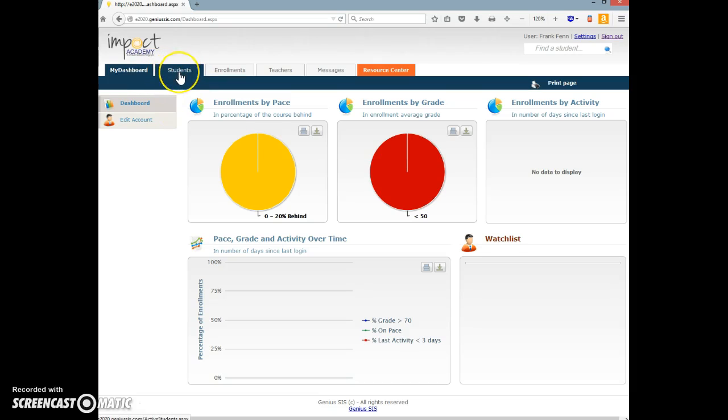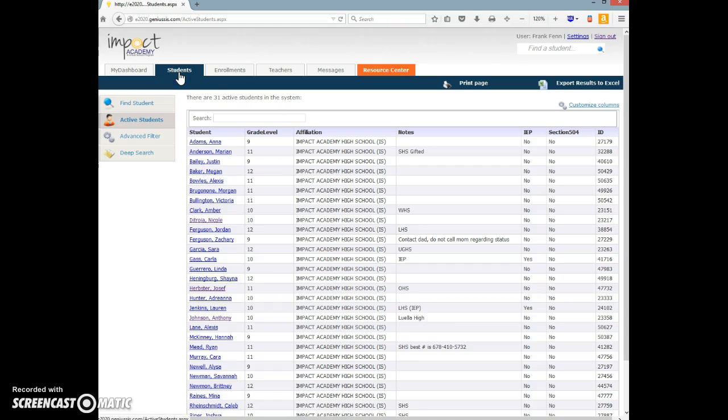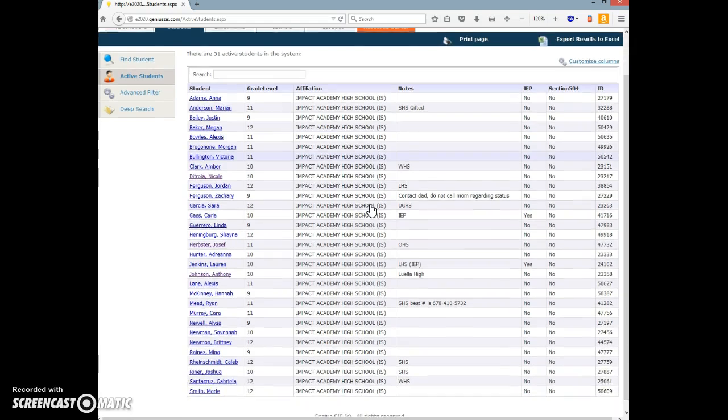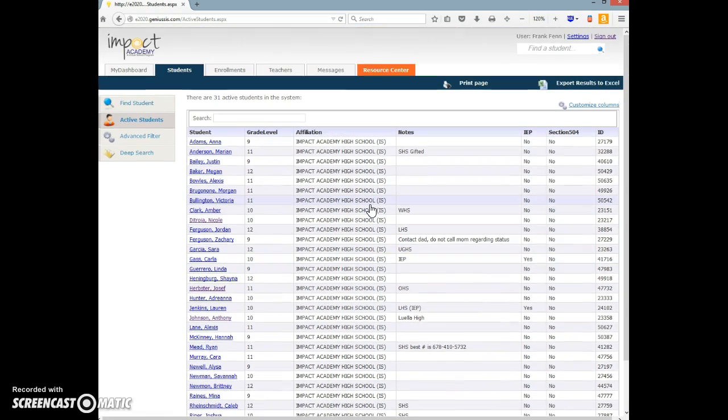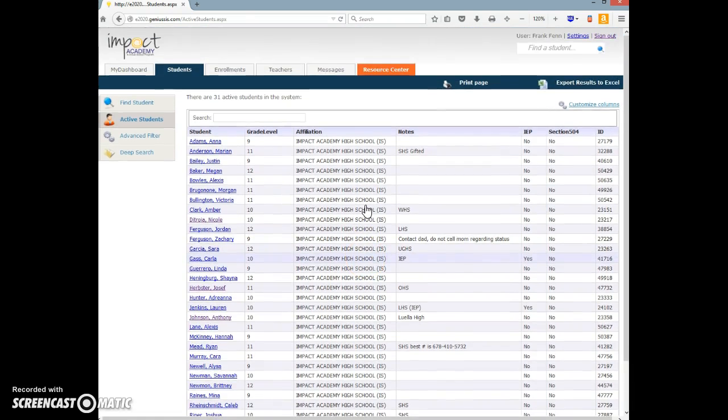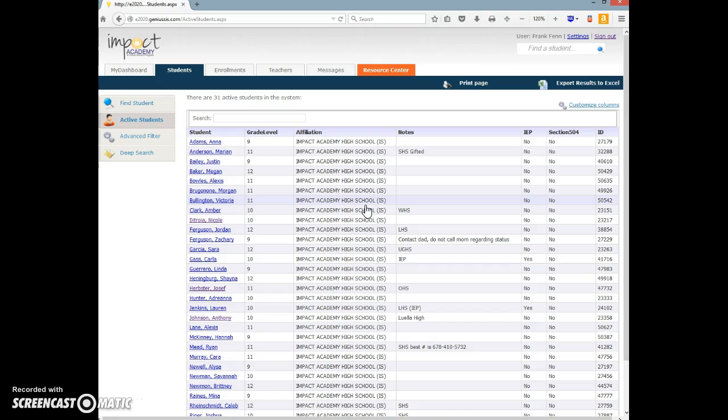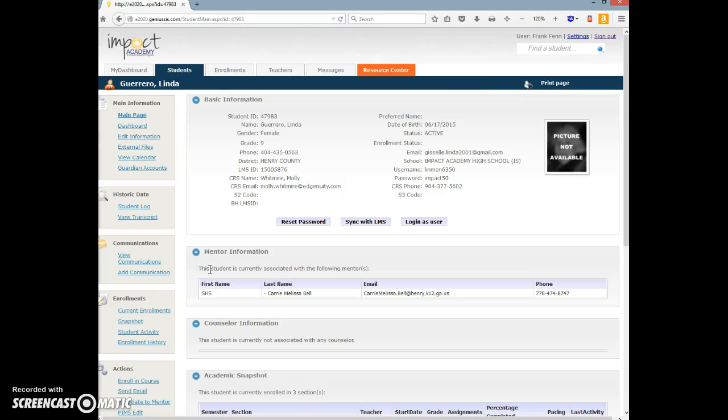For example, I'm going to click on the Students tab. We can see that this is a list of students. It's certainly not all of my students yet. I haven't finished loading them into the system, but so far I have 31 students, and they will all be listed here.